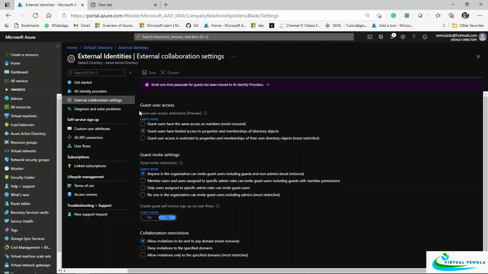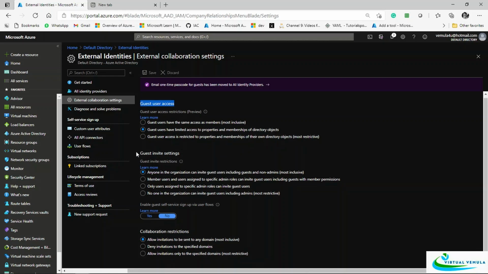For example, if you look at guest user access, guest users have the same access as members. Guest users have limited access to the properties and members of the directory objects, and guest user access is restricted to the properties and members of their own directory objects, which is most restrictive. And then who can invite, right? Who can invite guest users? And you look at anyone in the organization can invite guest users, including guests and non-admins as well, right?